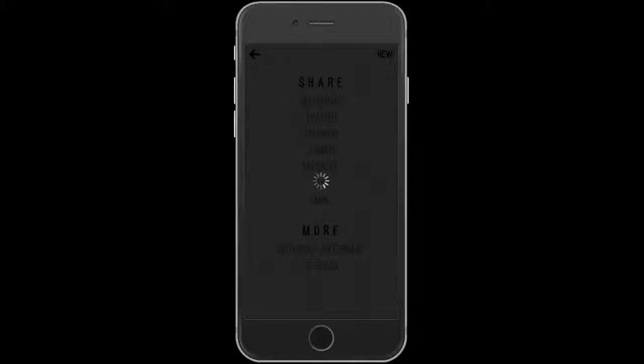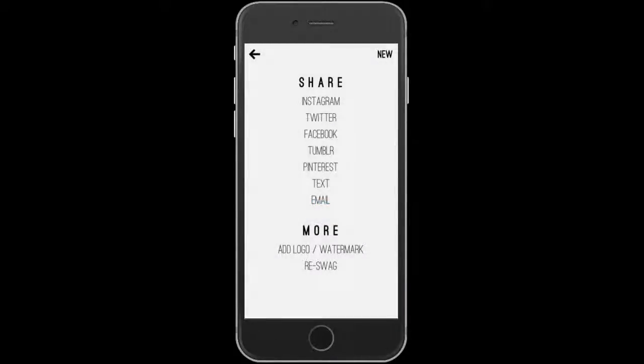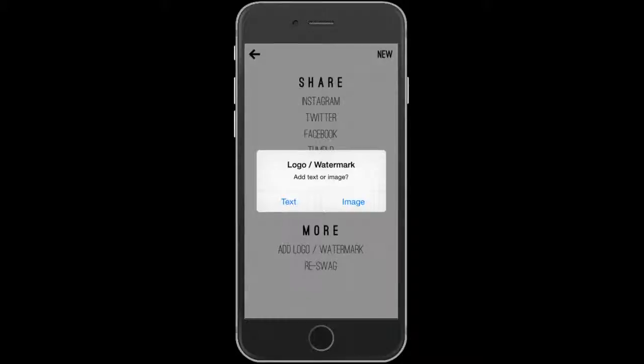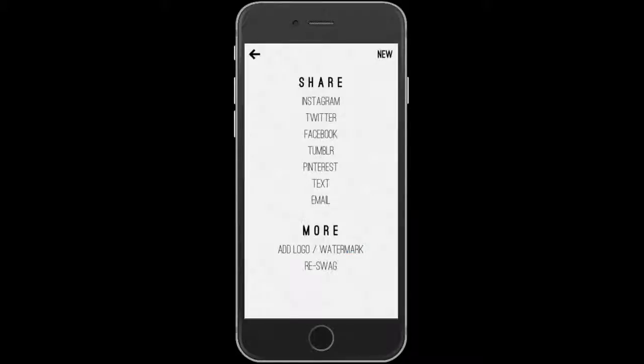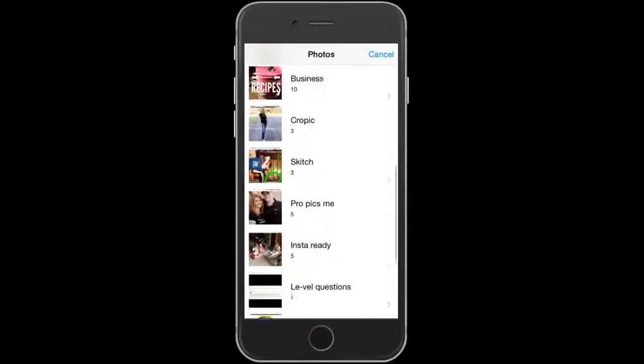Always, always watermark your Instagram. It makes you stand out. You can text it in yourself or you can do it with an image. So I'm going to do it with an image this time. Yes, got it. All right. And I think I saved it.